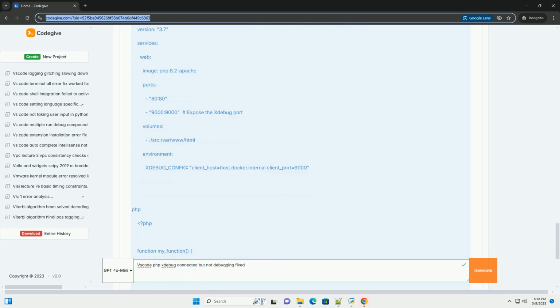If Xdebug is correctly configured, you'll see detailed information about its settings. Pay close attention to the configured values for client_host and client_port to confirm they are what you expect. If you don't see Xdebug information, double-check the previous steps, especially the php.ini file path and the web server restart. Step 2. Configuring VS Code for PHP debugging.